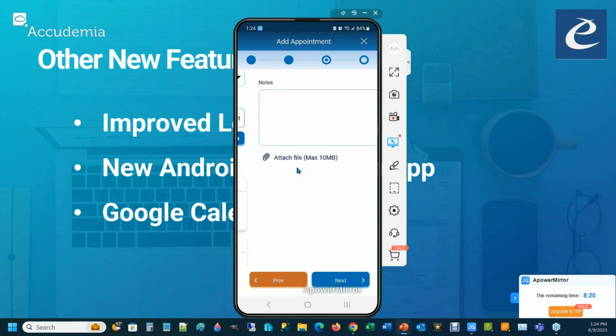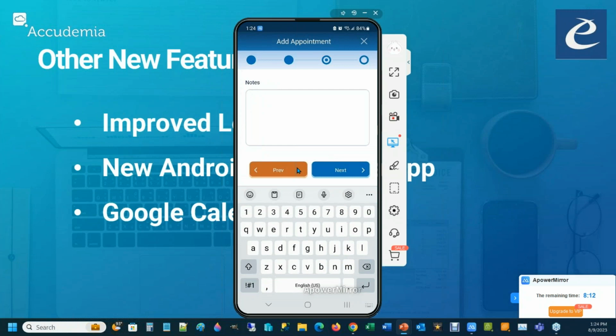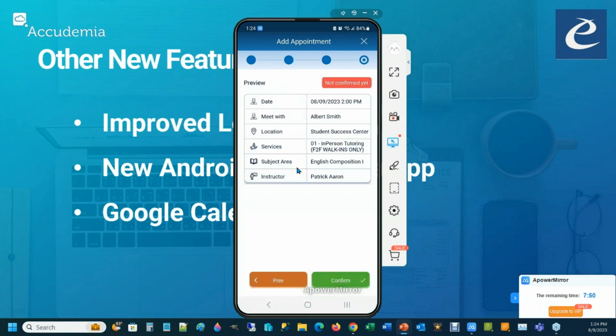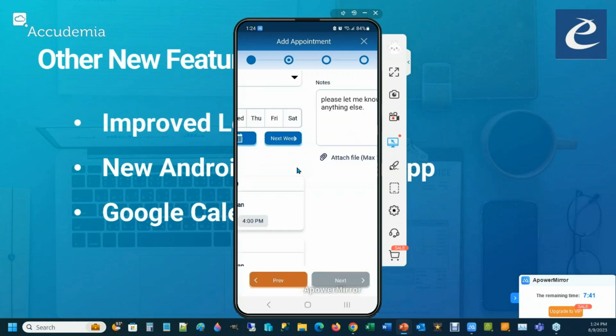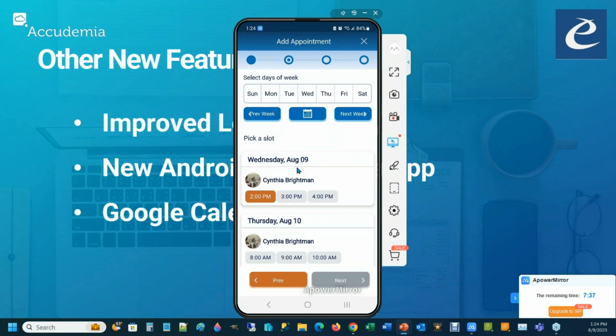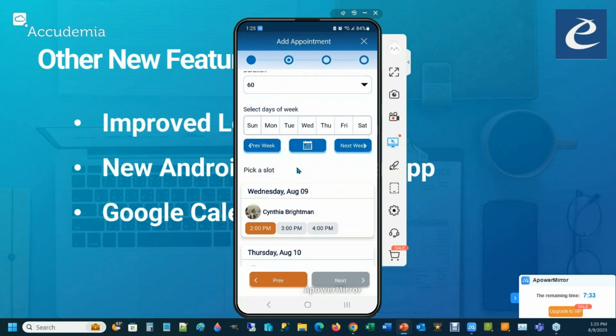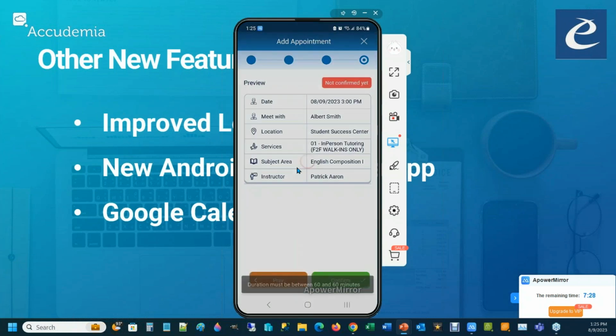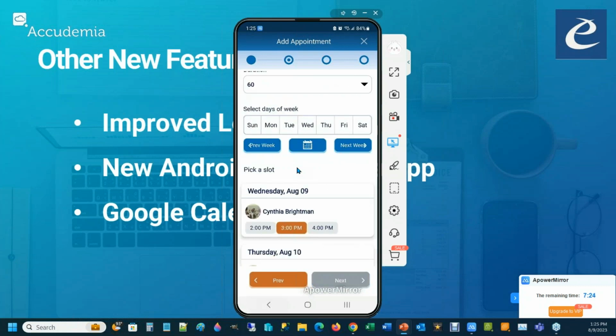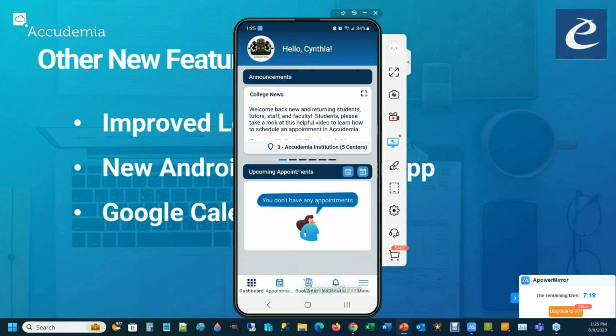And at this point, I could add some notes, attach a file. These are all common things that you're used to in Accudemia, but it's just available through your app. So we'll go ahead and just put in a note. Okay, and then once I've got everything looking right, I can either go back or go ahead and confirm this. Oh, and it didn't like my time, so let me go back and make sure that was set right. Okay, well, I might have messed that up in the last second when I was creating that appointment time. But basically that's how that would work.